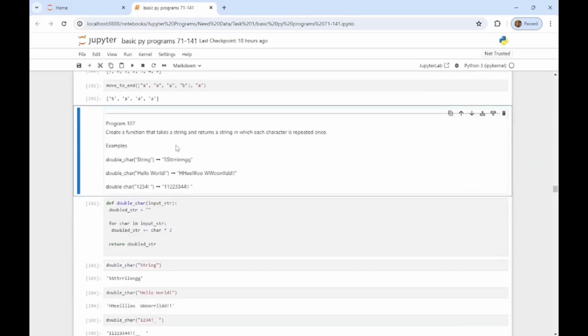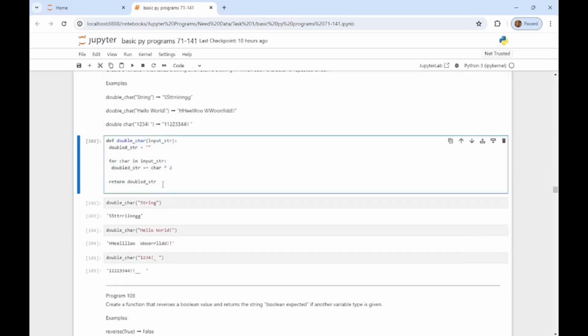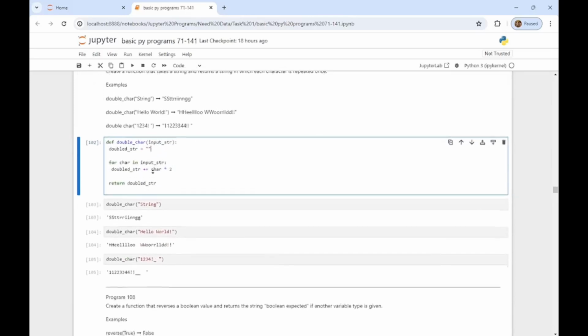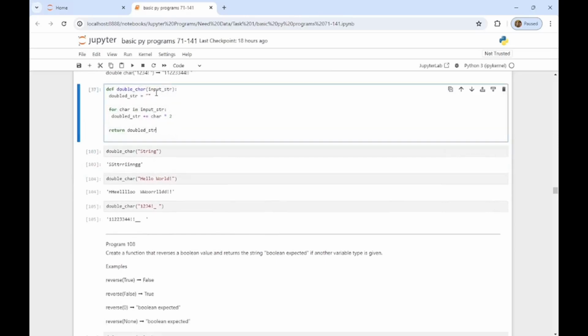Let's write a Python program that takes an input string and returns a string in which each character is repeated once. So this is the example. So for which I am defining a function called double character, which takes the input string as the parameter. Then I'm initializing the empty double string. Then for every character present in the input string, I'm doubling them and adding them to the double string. So then I'm returning them.